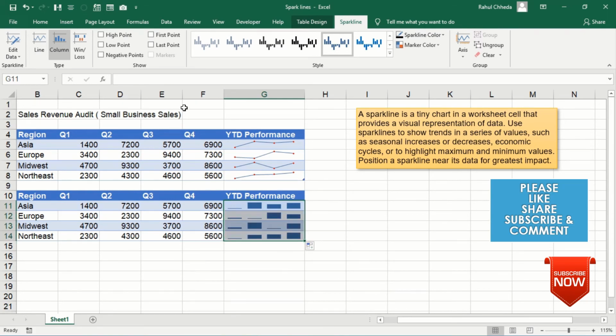Here we can also look at which are the high points. So click on High Points here in the Sparkline tab, and you will see that it has highlighted the high points in red.